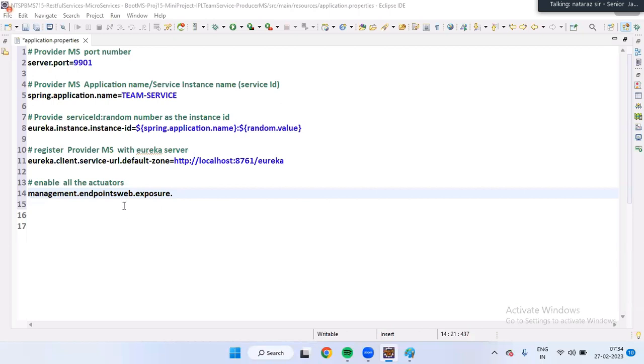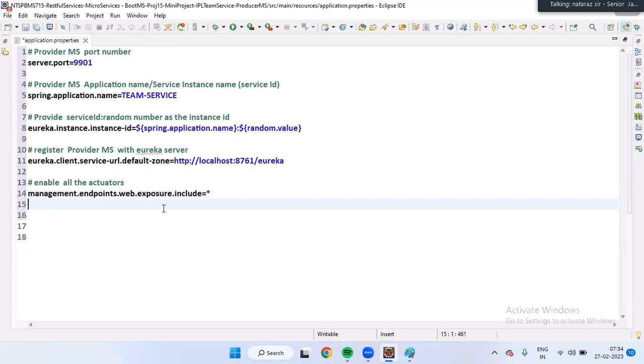Okay. management.endpoints.web.exposure.include=*. Oracle driver is missing. We'll add it.